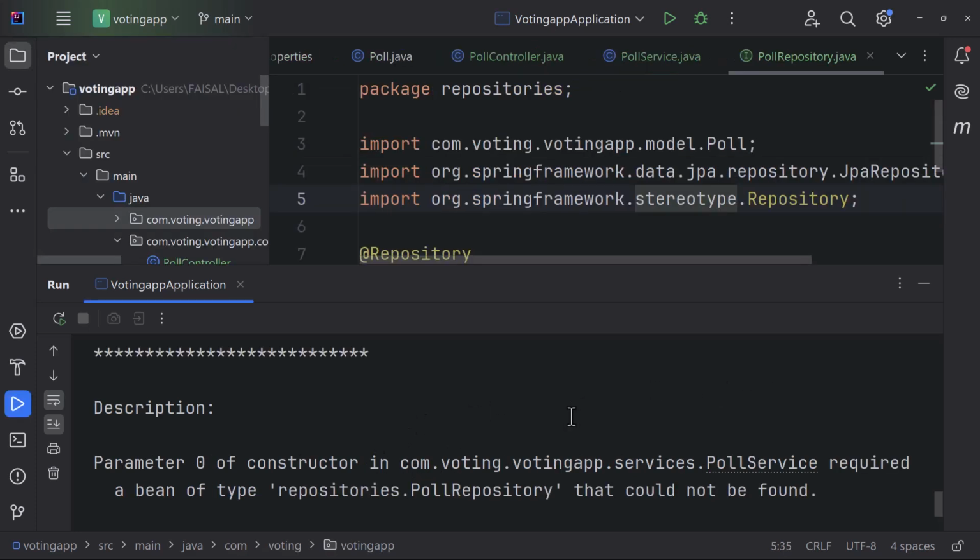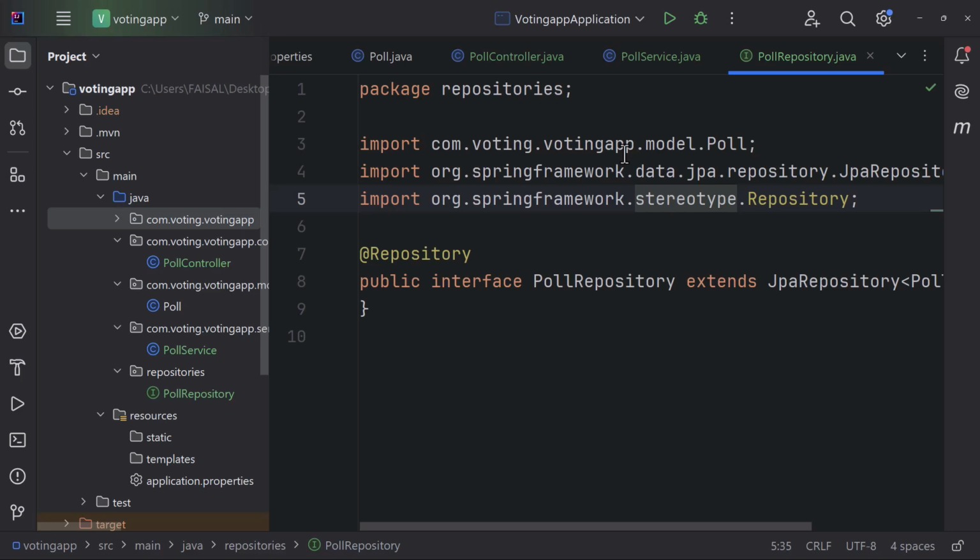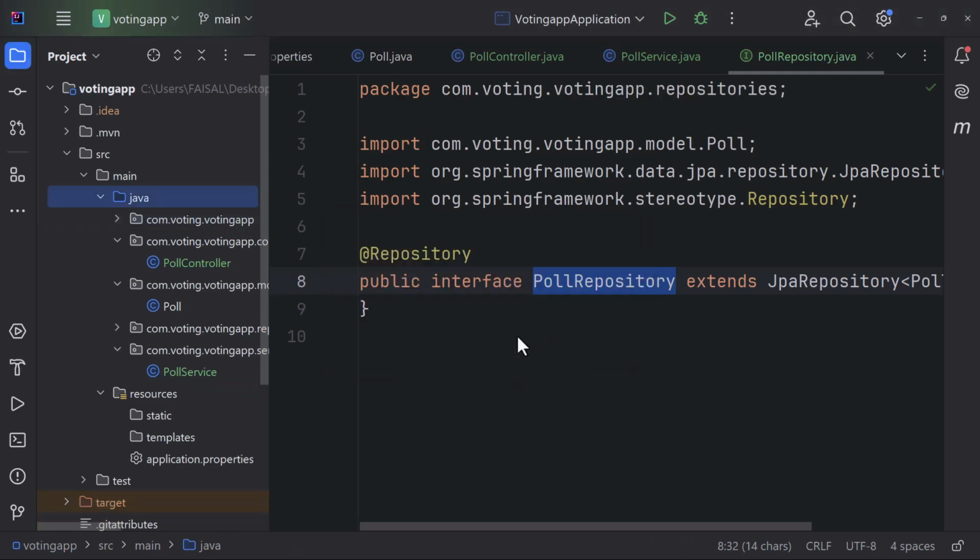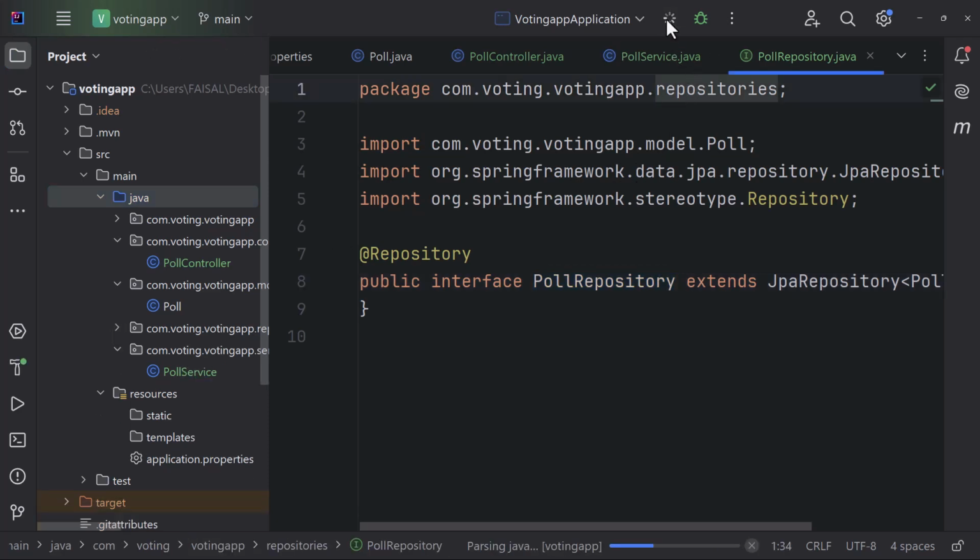So I understood the problem. The problem is the repository over here. This repository is actually located outside the tree over here. That's the problem. Everything that you see, voting app controllers, model, services, but this is outside. So I'll just drag it and bring it under this package, com.voting.votingapp.repositories. Let me see how this goes. You can see now it's under this and it's been refactored now. Let me rerun and see.